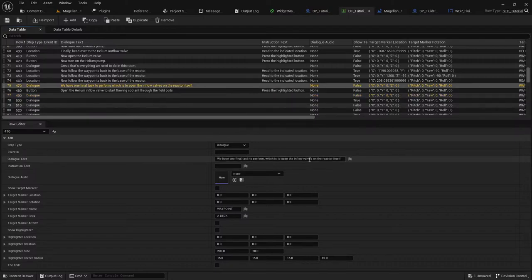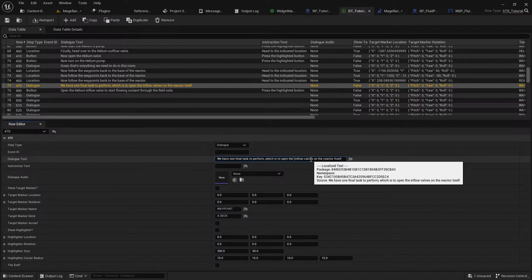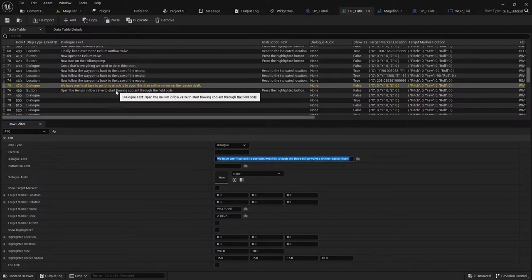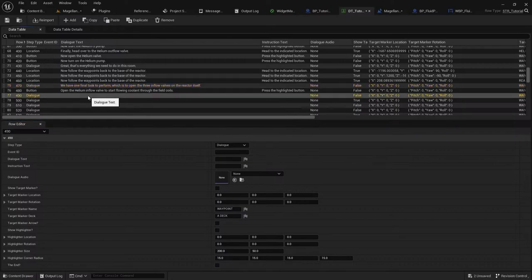Just to open the three inflow valves. Open the helium inflow valve, stop, and blah, blah, blah, blah. Now head to the opposite side of the reactor. The fuel valves.